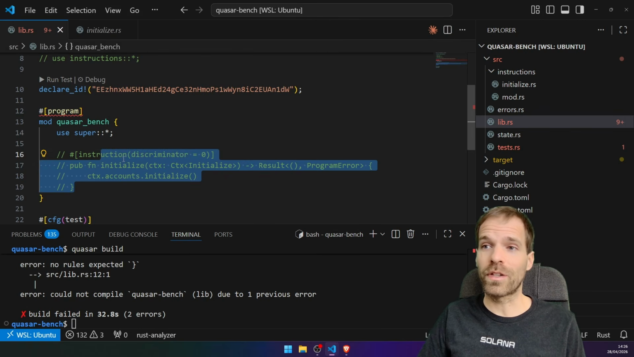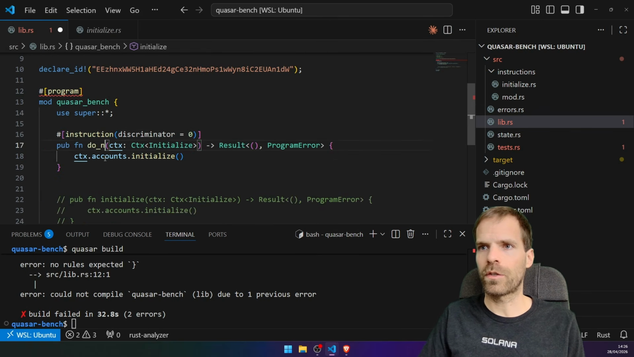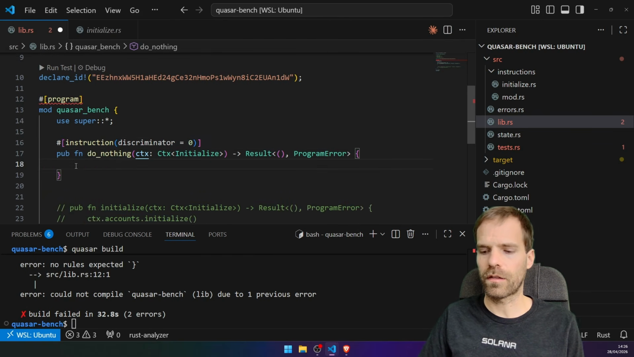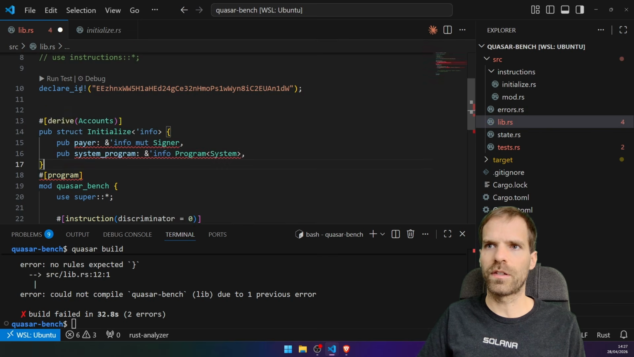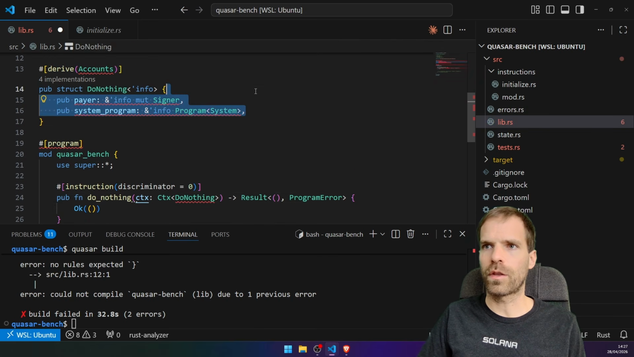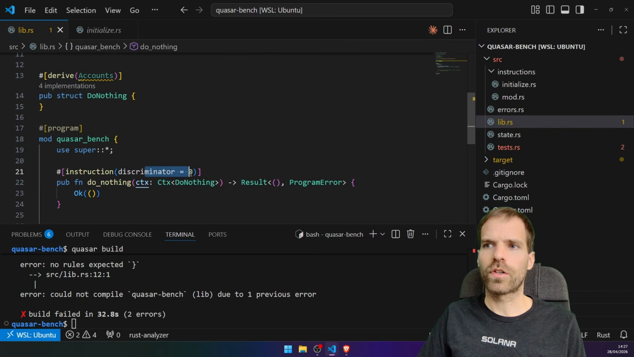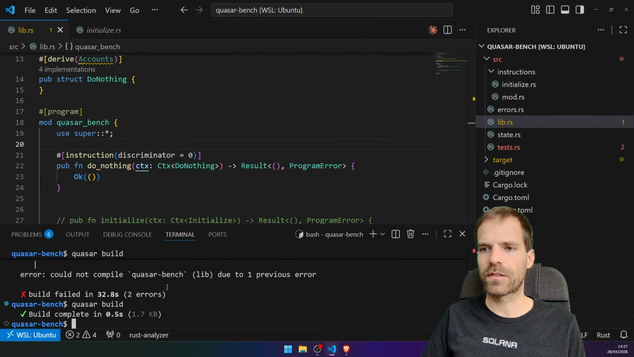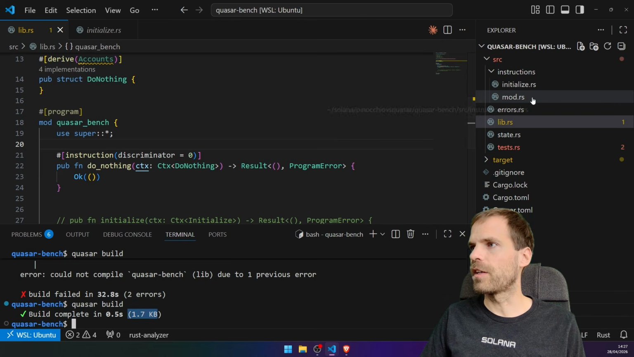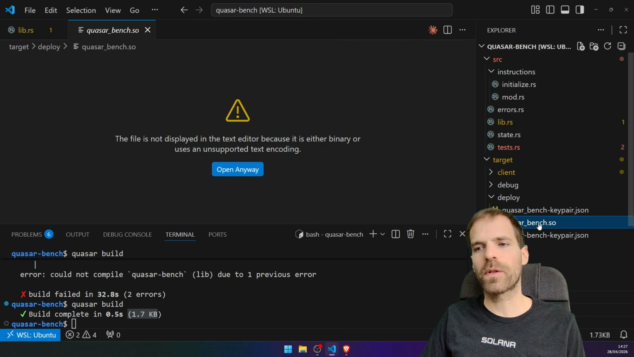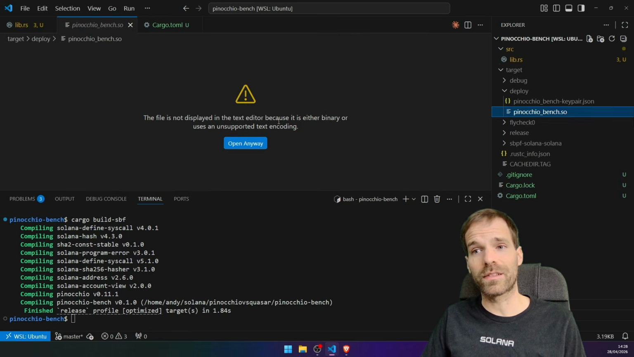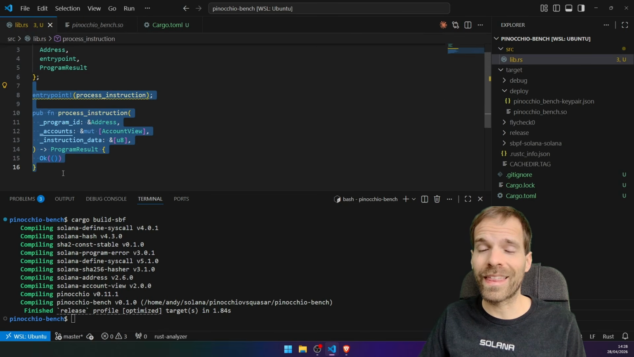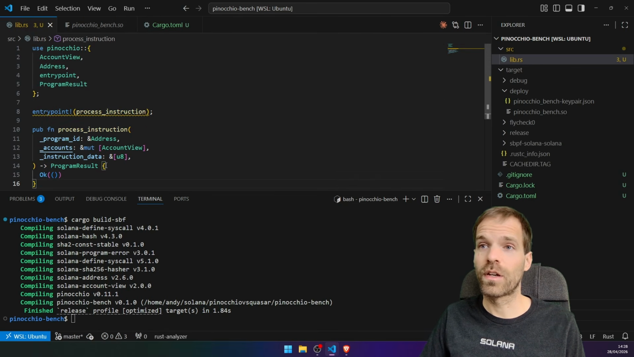Therefore, I guess we gotta do an instruction, even if it's a do nothing that does nothing, like the initialize does, but without accounts. So I'm just gonna put this here, a context for doing nothing with no accounts. Interesting. So it will expect discriminator 0. This way now, hopefully this compiles. There we go. 1.7 kilobytes. That's a fairly decently small program. Compared with Pinocchio, where we have 3 kilobytes for a program that looks like this. That's supposed to do nothing.